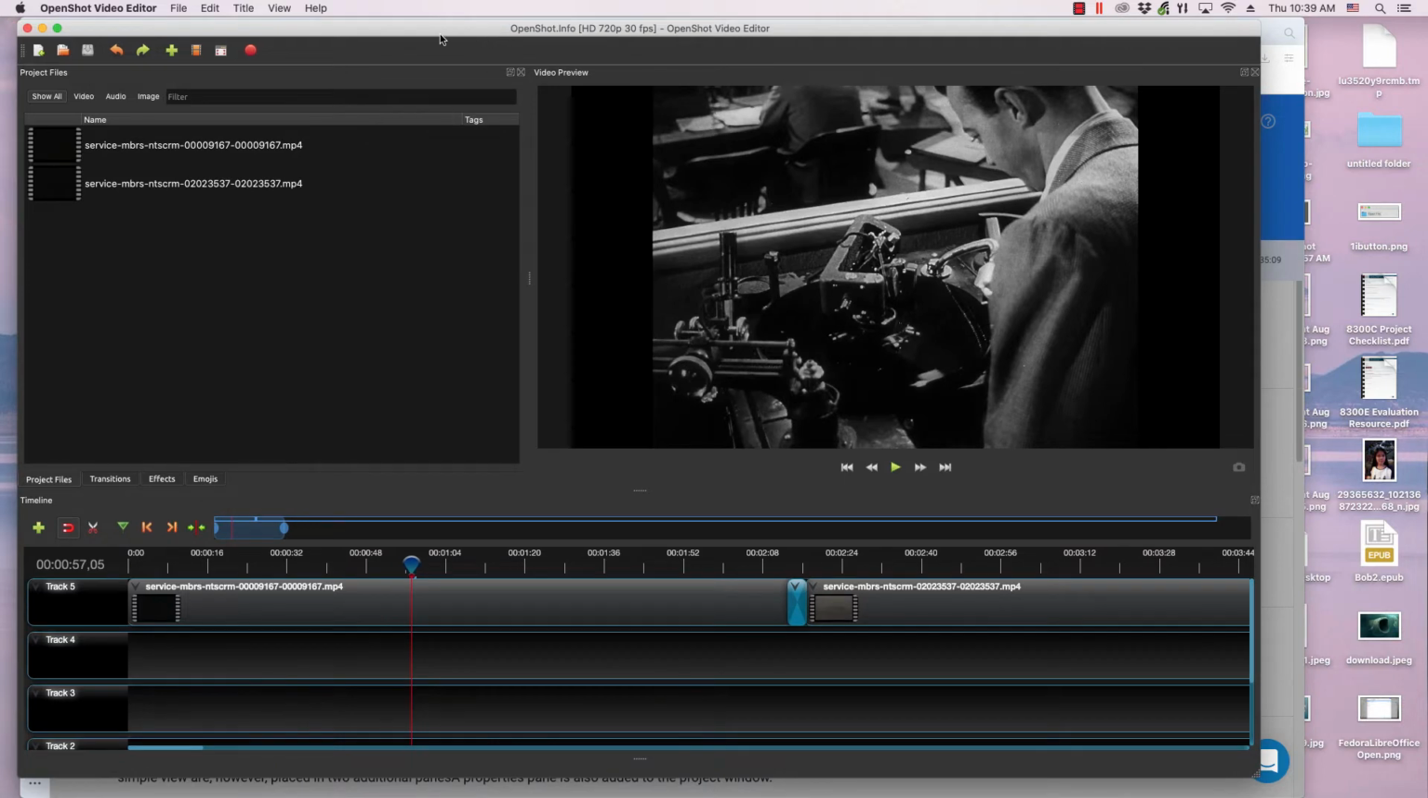Another section to access controls is the toolbar that is near the top of the project window. It contains 9 icons: New Project, Open Project, Save Project, Undo, Redo, Import Files, Choose Profile, Full Screen, and Export Video.